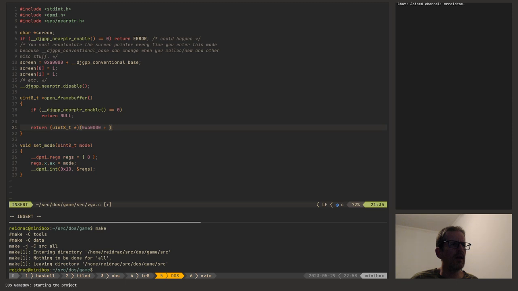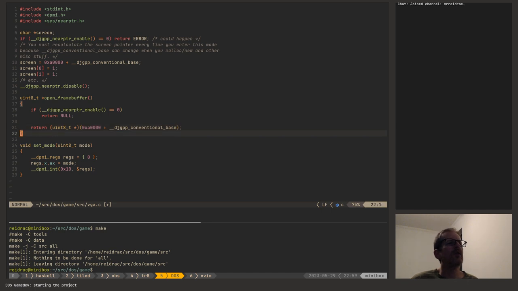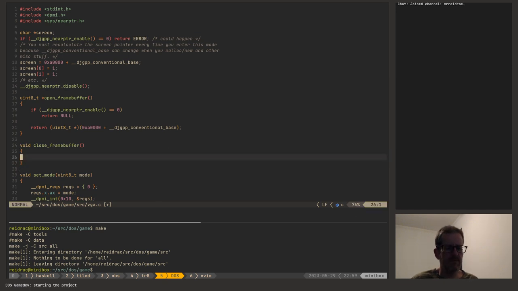Four zeros, and then this one. You must recalculate the screen pointer every time you enter this mode because it can change when you malloc new memory or any other misc stuff. Yeah, that's fine. Actually, yeah, once per frame, preferably when I start up. Yeah, fine. So we can do open frame buffer, and then we can do close frame buffer. And it's just the way it is. And that should do it.